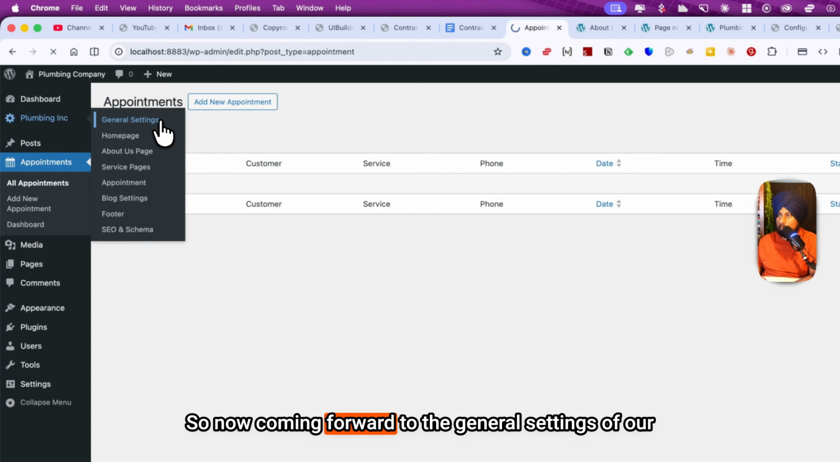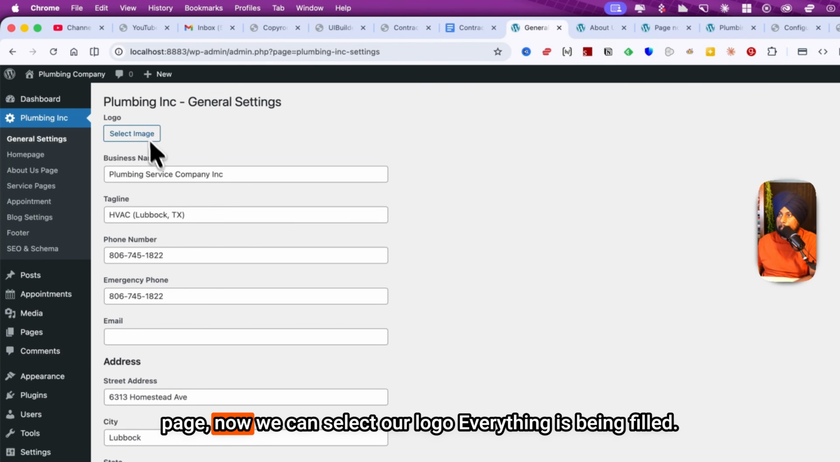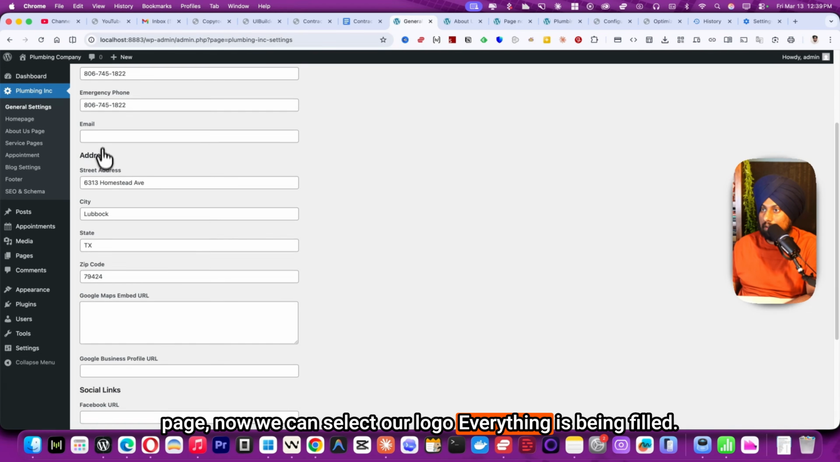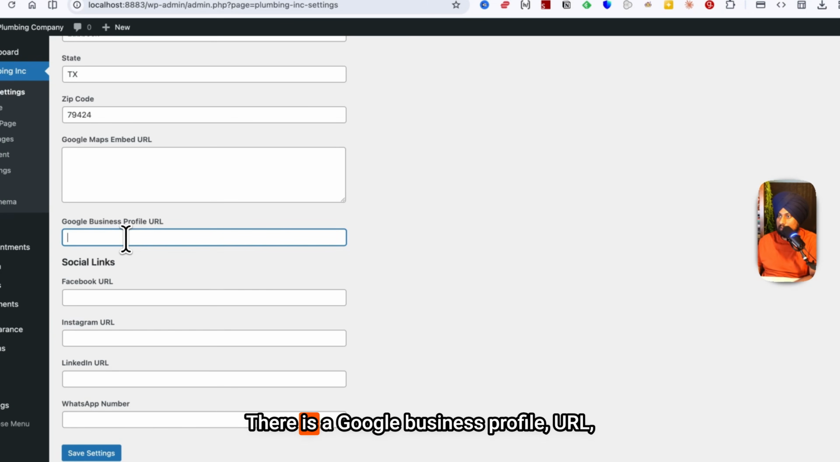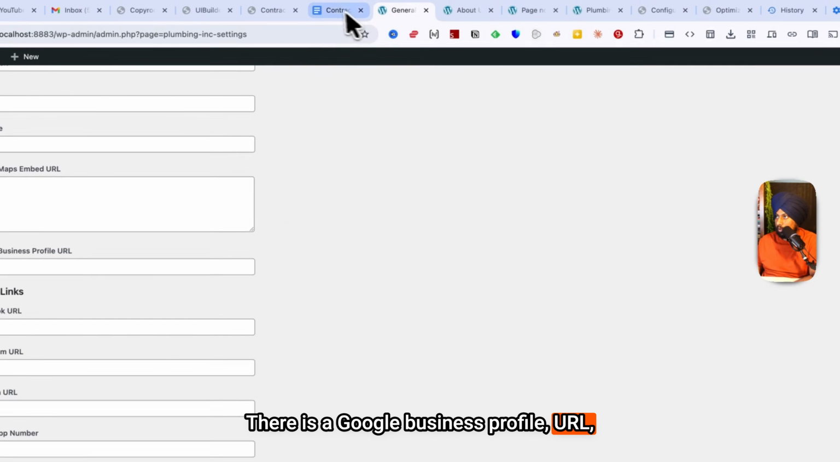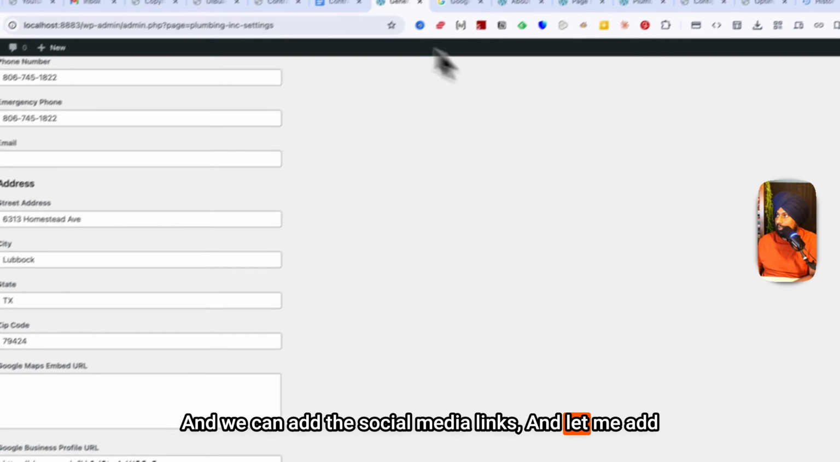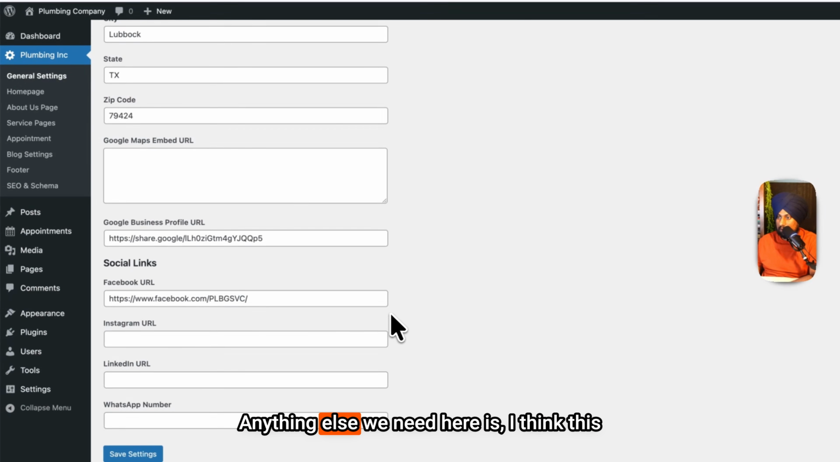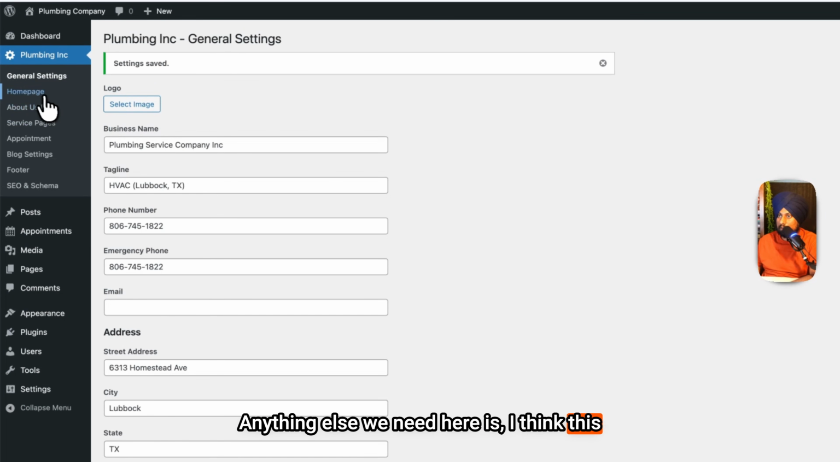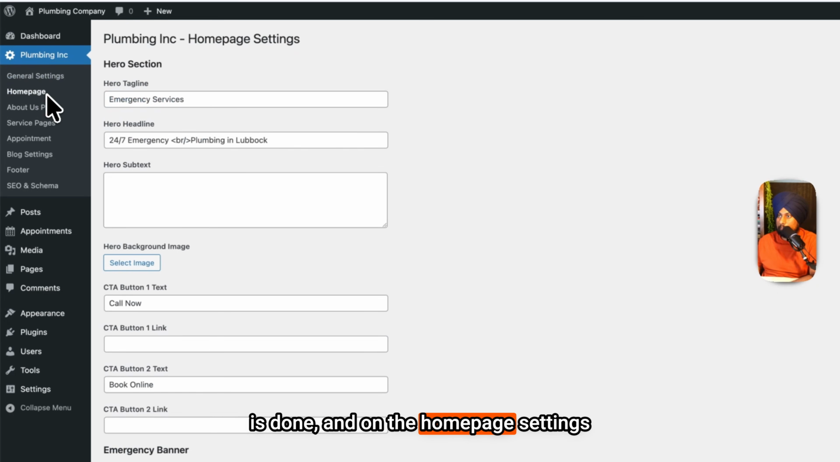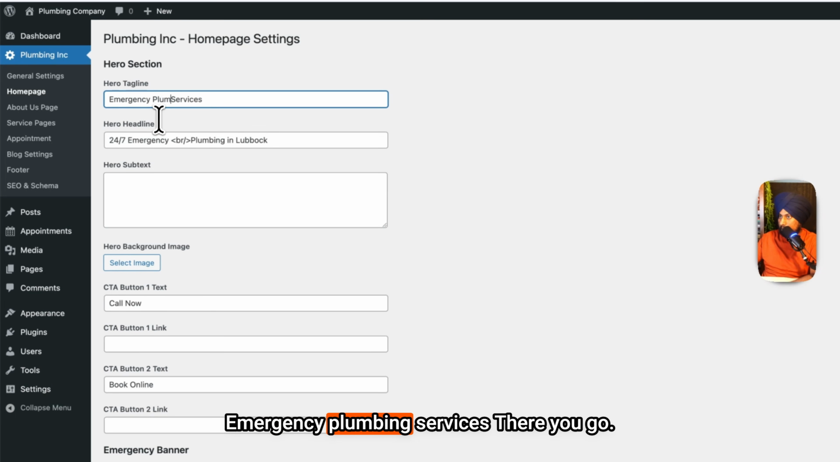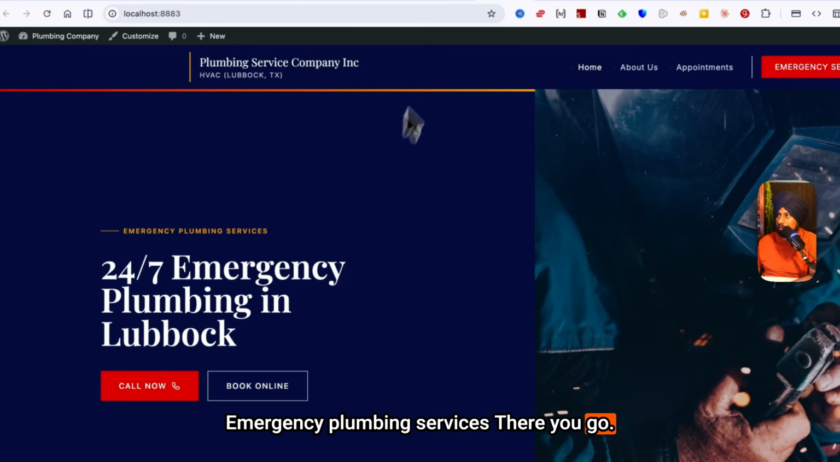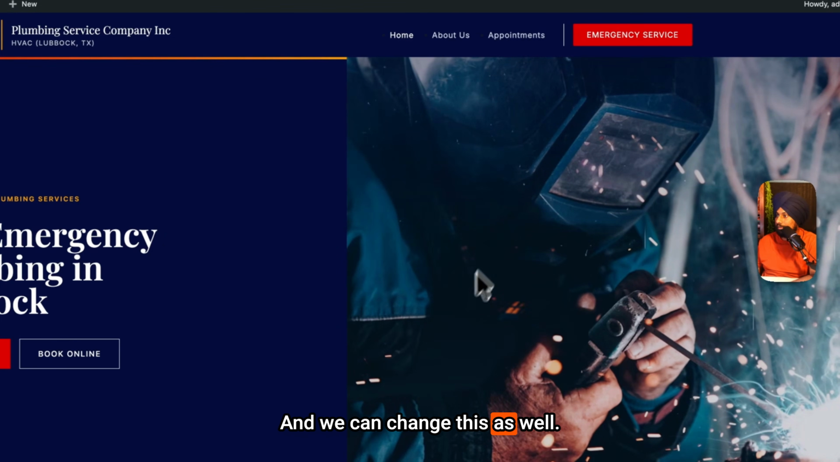Now coming forward to the general settings of our page, we can select our logo. Everything is filled in. There is a Google business profile URL and we can add the social media links. Let me add the Facebook one. Anything else we need here? I think this is done. And on the homepage settings, emergency plumbing services. There you go, and we can change this as well.